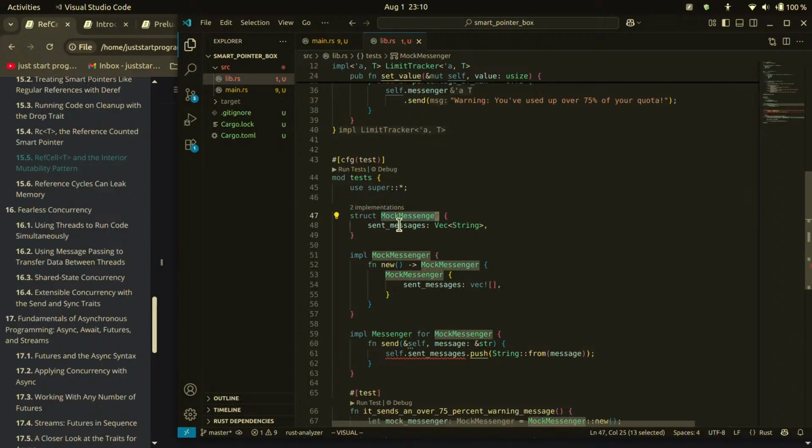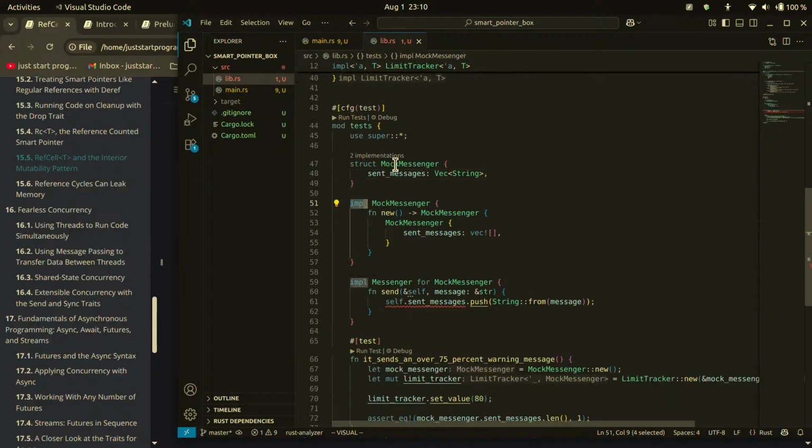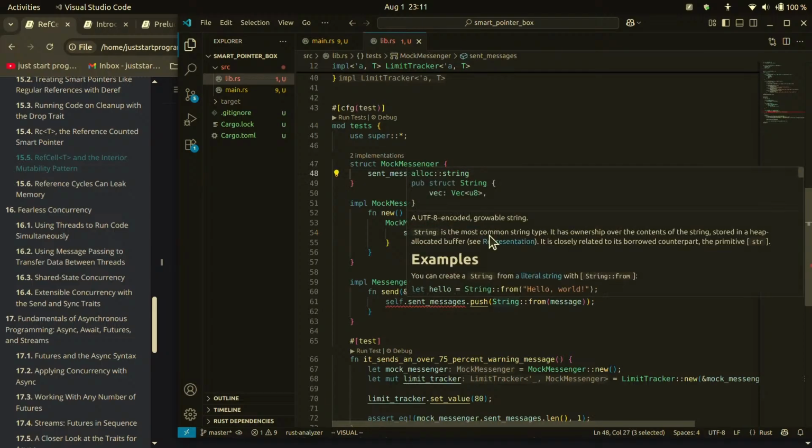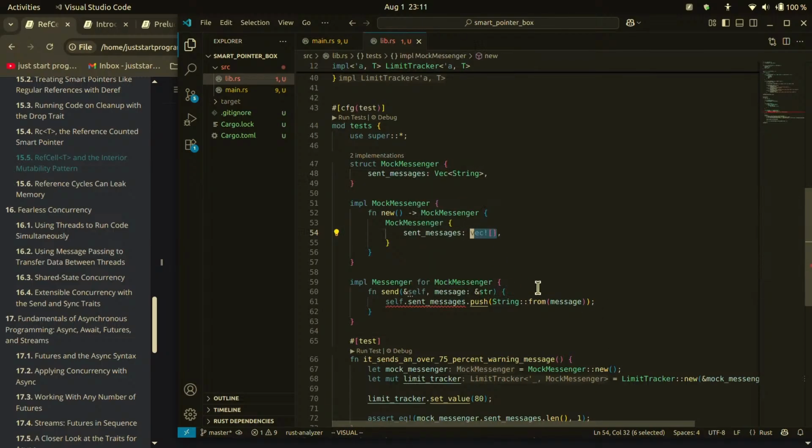So inside MockMessenger, you have a way to send messages, and we need to keep track of the messages by using a vector. And here we are implementing the struct MockMessenger. So we'll create a new constructor. It will return MockMessenger, a MockMessenger struct containing sent_messages, where the vec! macro initializes the vector, which at this point in time is empty.